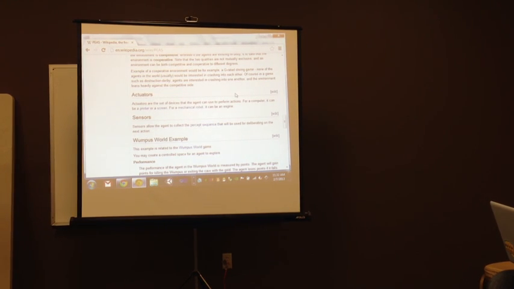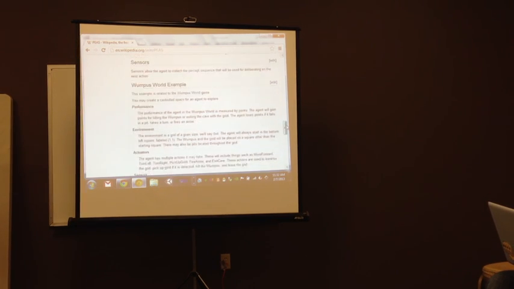Now, finally, actuators are the set of devices the agent can use to perform actions for a computer. It can be a printer or a screen or a mechanical robot, something along those lines. Sensors allow the agent to collect information, to perceive information about its world. Let's run through these real quick with the Wumpus world example.